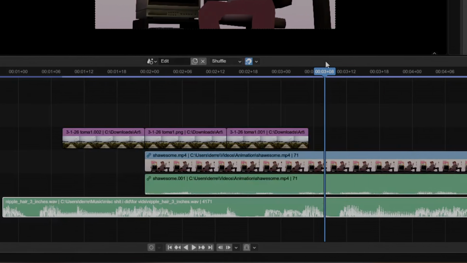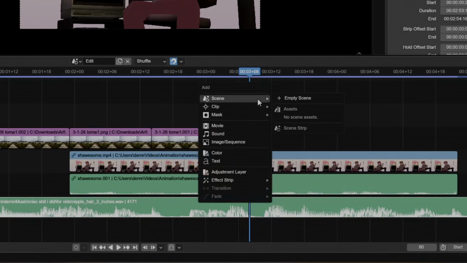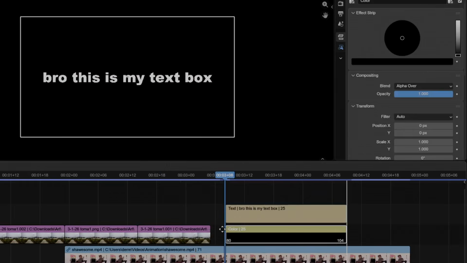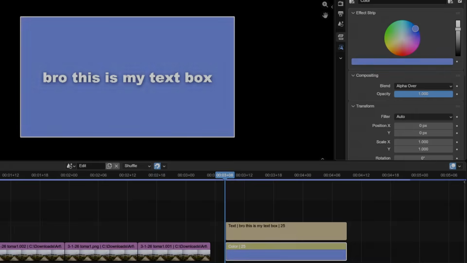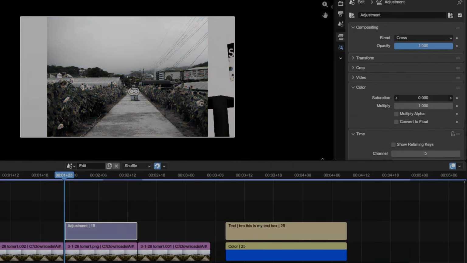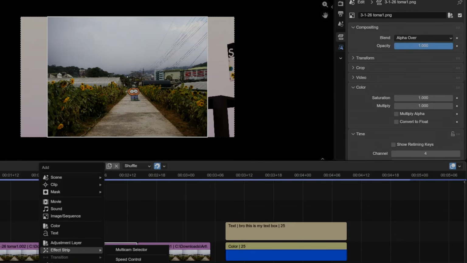Back on the timeline, if we hit Shift A again, we can look at some of the other stuff we can add. Text boxes and color backgrounds, which you can edit in the Properties panel. Adjustment layers for editing colors if you have a clip selected, as well as effects like adding blur.